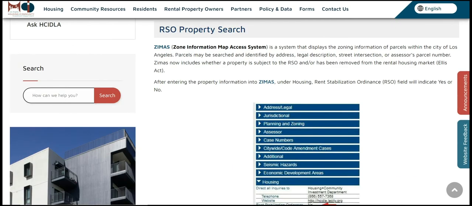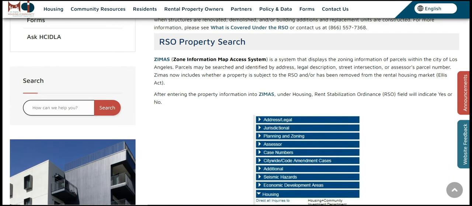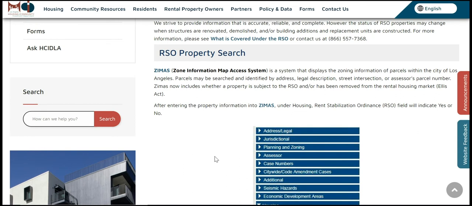Is your property an RSO property? So here it is, RSO property search. ZIMAS, the Zone Information and Map Access System, is a system that displays zoning information of parcels within the city of Los Angeles. After entering the property information on ZIMAS, under Housing, the Rent Stabilization Ordinance field will indicate yes or no.